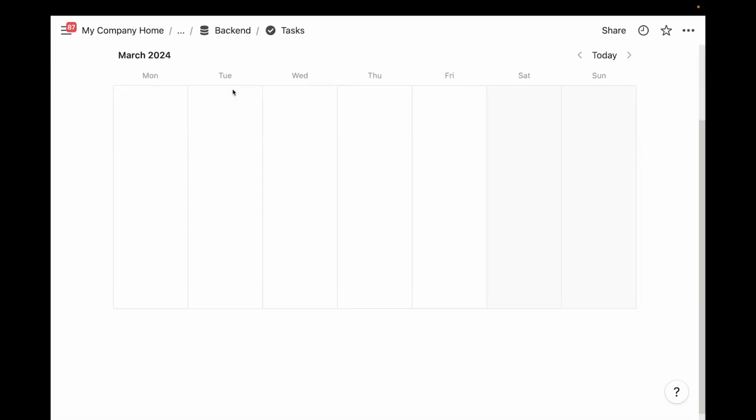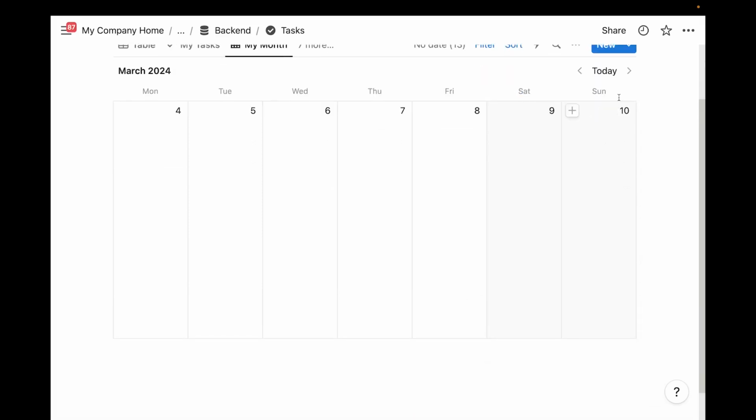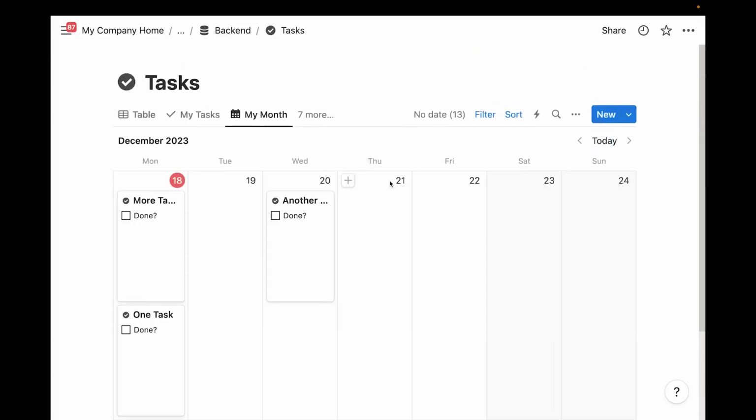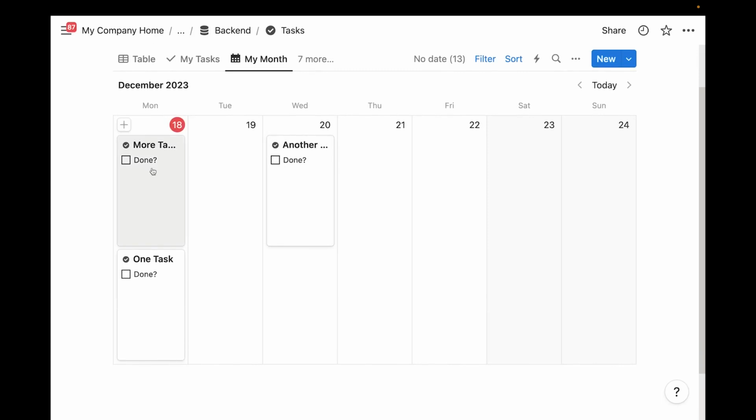So if I just look at my week, I only see the entries for the week. Nothing is in today's week, but if I switch to next week, we are in March 2024. That's maybe where it doesn't show anything. Now we're today, right? And we see our tasks only for that specific week.